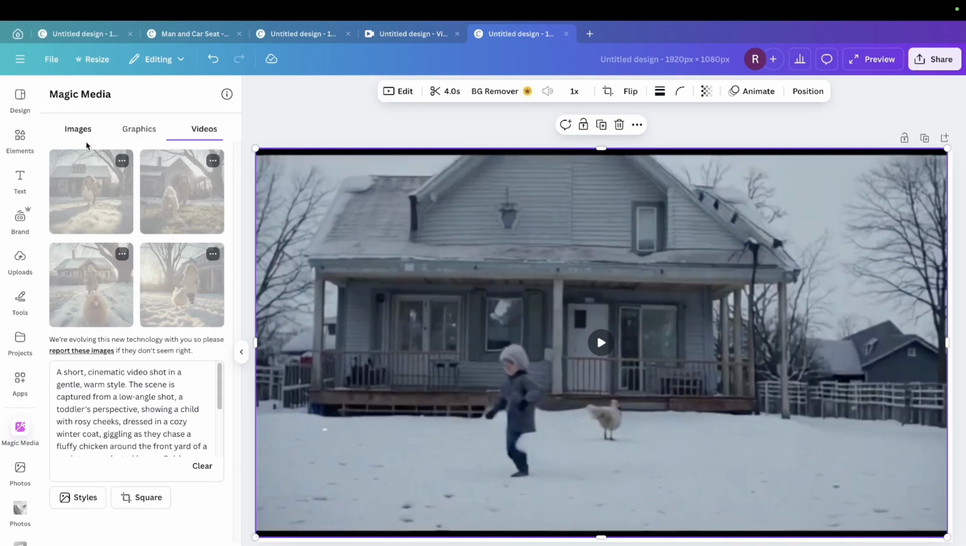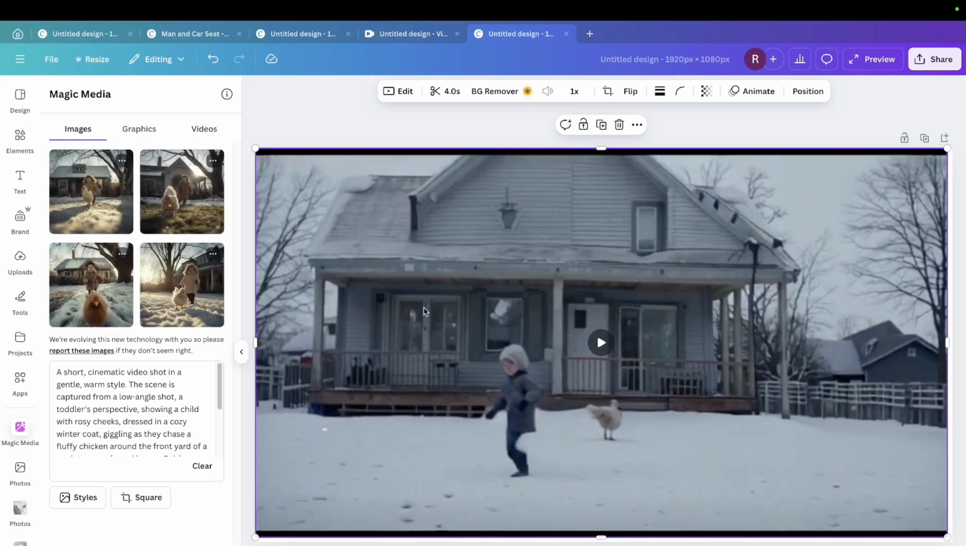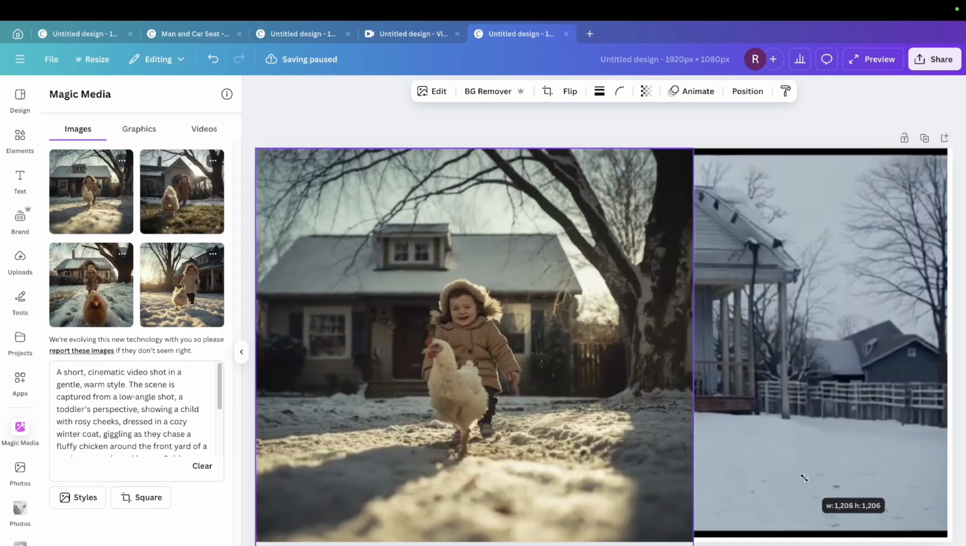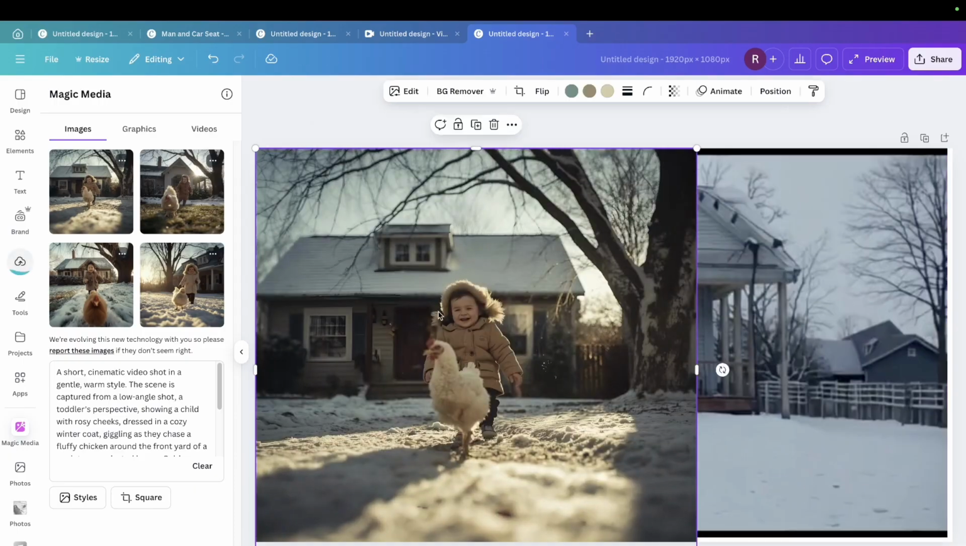Now, if we use the same prompt for an image, the image will look a lot better. This is the image. So to me, it's up to you. Judge which one you prefer. Those are the 2 ways to generate a video using Canva AI.